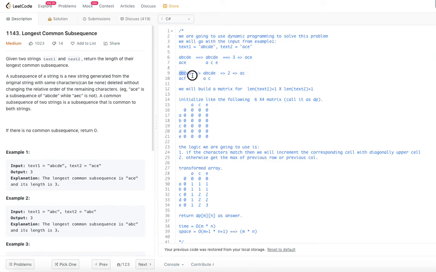But this is a toy example. Another one: A, B, C, D, E and A, C, F, right? In this case, we have to exclude or delete some characters from the string 1, or text 1, and text 2 as well. So in that case, we get AC as the substring, right?